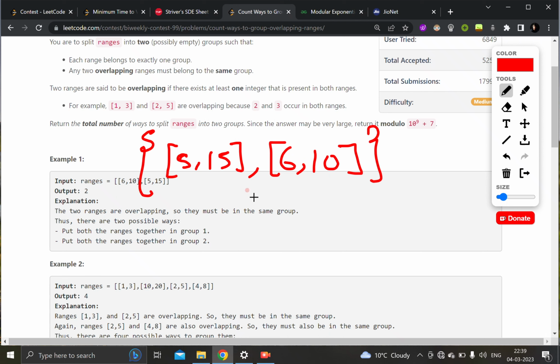Because if we have written the numbers in sorted order, then we can easily compare whether the first number of my ith index is greater than the last element, or smaller than the last element of the (i-1)th index. If it is smaller, it means these are overlapping, and these two are not two different components but effectively a single component. And what is the starting and ending value of this effective component?